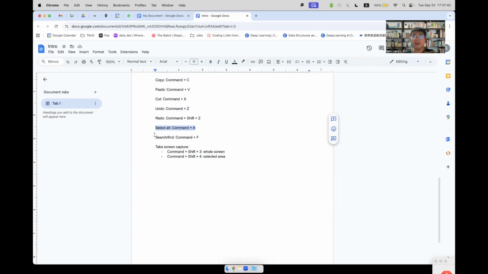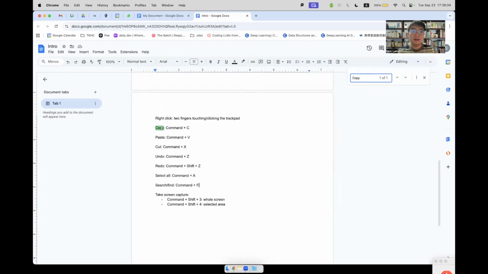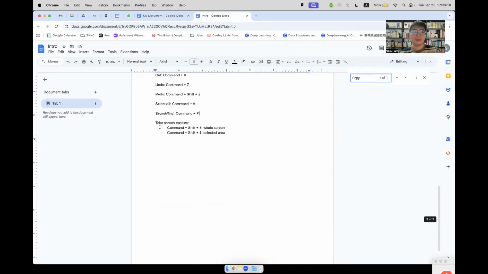And then the next one is search or find. Command F. If you want to find any keywords in the text, okay, you can do so. So let's have a try. Command F. You see a window here? I can search here. So let's say I search the word copy, right? And then you will see I can locate the keywords here, right?